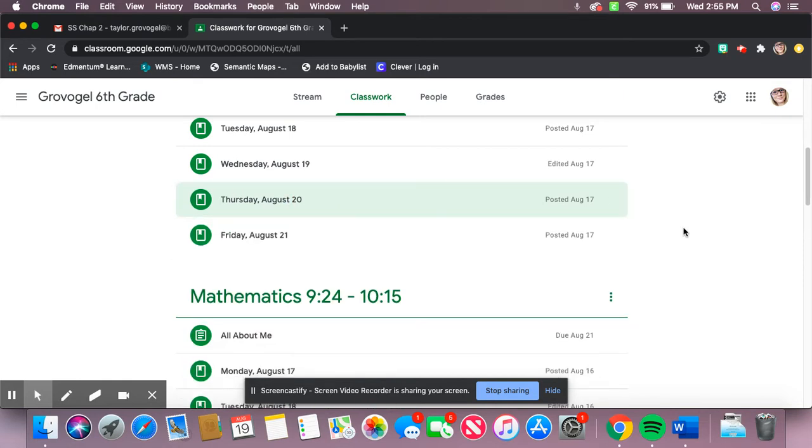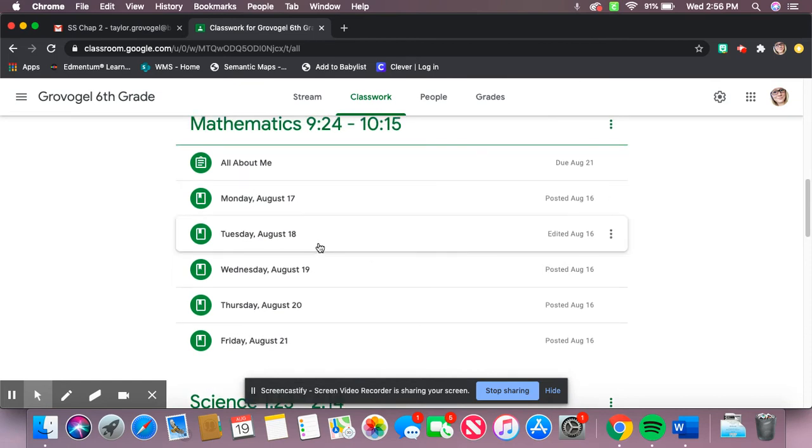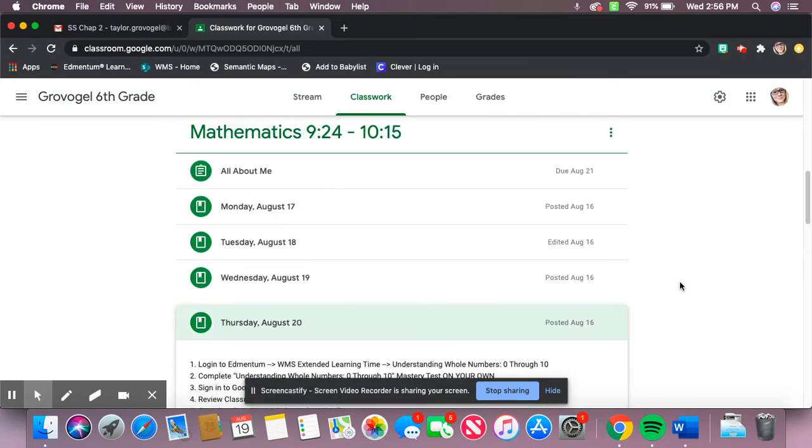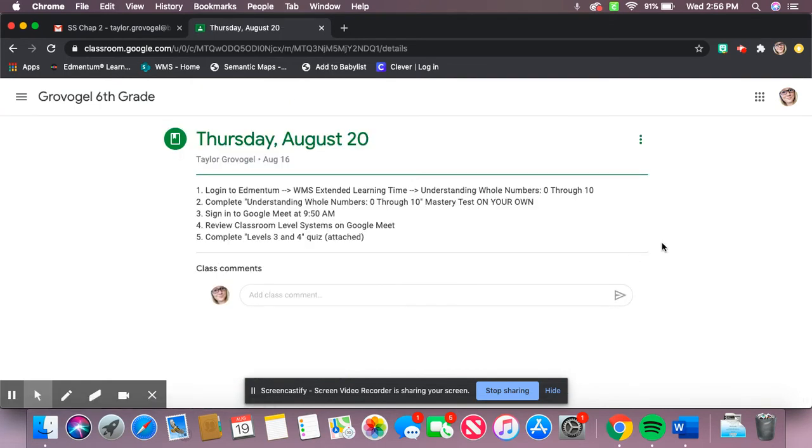Let's look at one that might be a little more complicated. Let's scroll to math. Since it's the beginning of math, let's look at what Tuesday's lesson was. Actually, we'll look at Thursday's. I'm going to click on Thursday. And you can even make it larger by clicking View Material. So this says to log in to Edmentum, go to the class WMS Extended Learning Time, and then go to the section or the unit Understanding Whole Numbers 0 through 10. So once you have found this section here, you're going to read number 2.